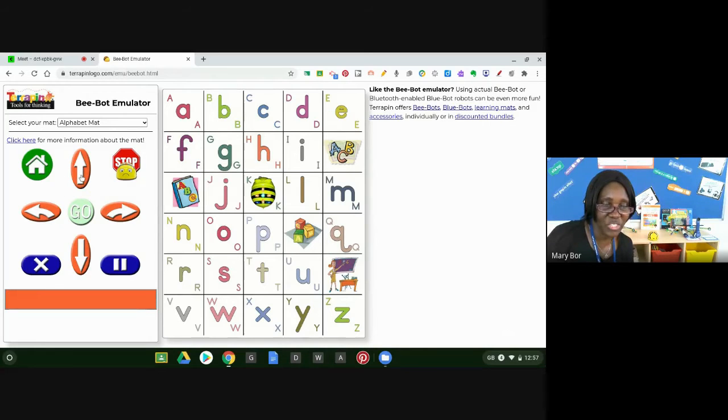If I want it to move forward, that is the arrow. If I want it to move to the right, to turn right, that is the arrow, turn left, and this is move back. And do you remember the X? It is for making it forget. And the house means take it back to its home. So let's tell Mr. Beebot to move to letter C, calico.